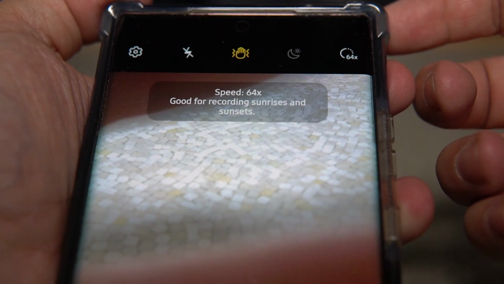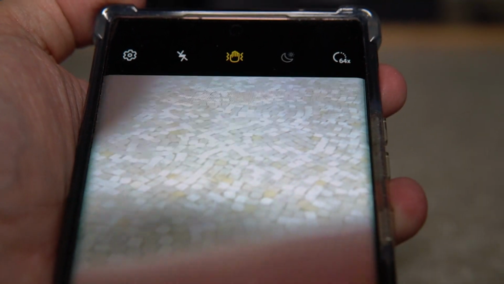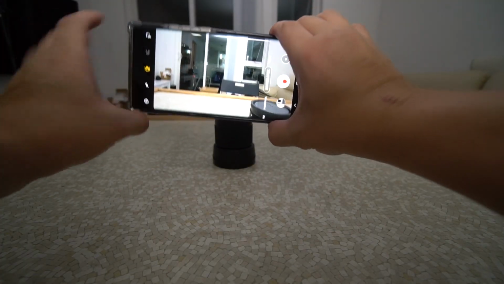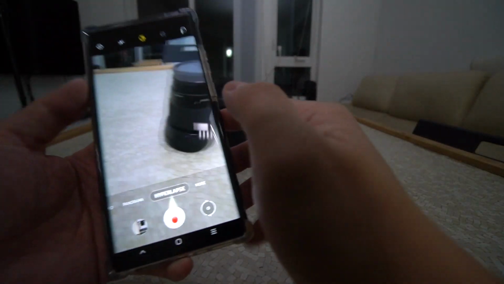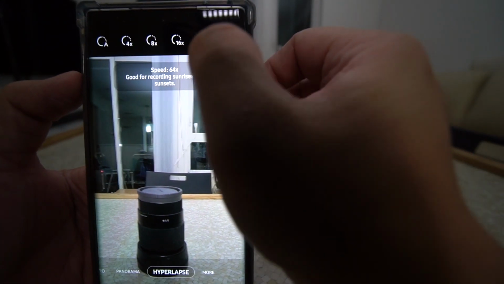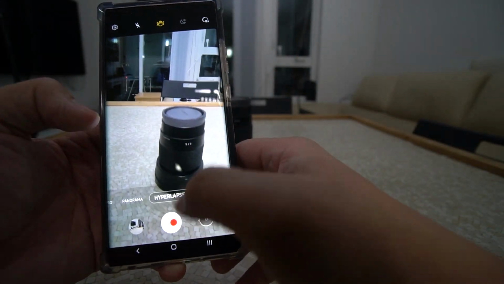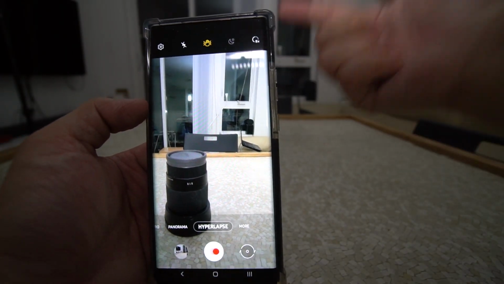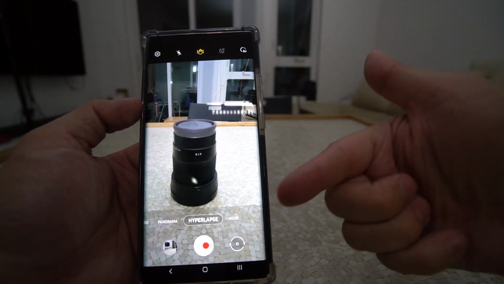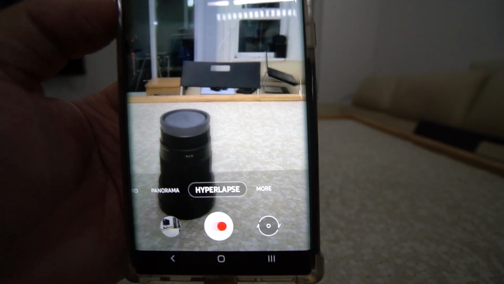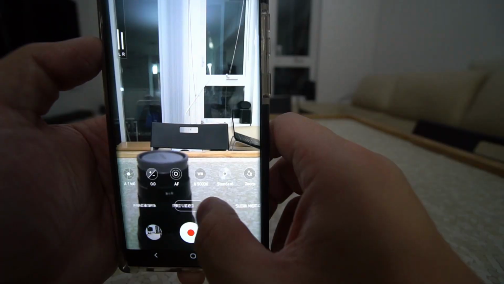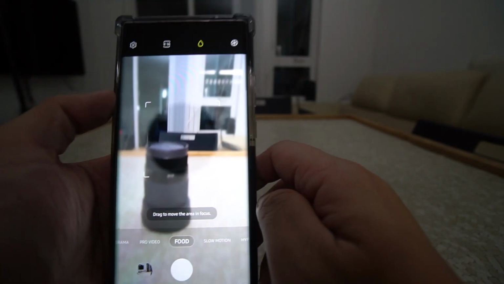Usually I use this when I'm recording when I'm driving. So I put this on the dash and then it just starts recording. And then I usually will go like 8 times speed right here, 8 times. And then it will just fast forward the whole video for you, so you don't have to do anything. That's called Hyperlapse.